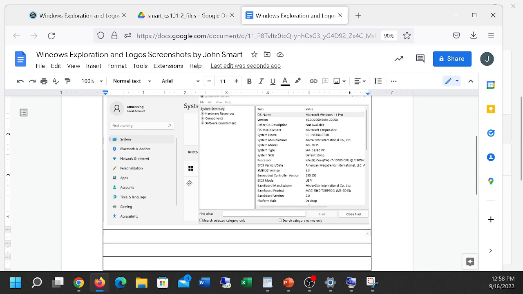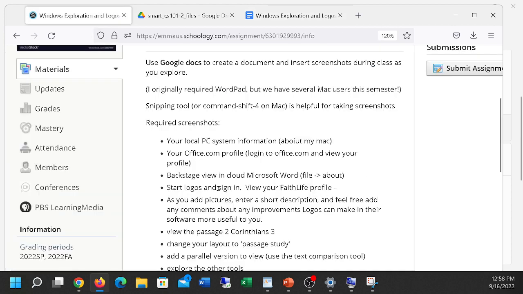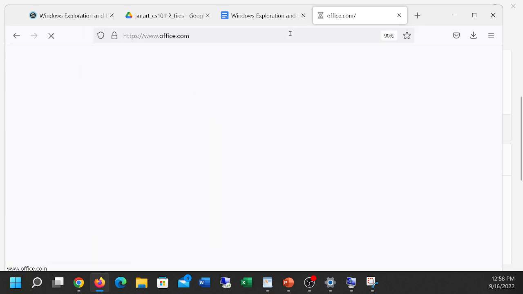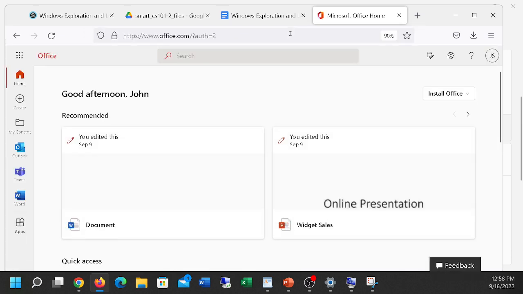Okay. Next thing, we're going to go to office.com, log in, and view my office.com profile. So I'm going to be John Smart, log into John Smart's office.com. Because I was logged in before and I saved my password, it takes me in right away with J Smart's password into his office.com.